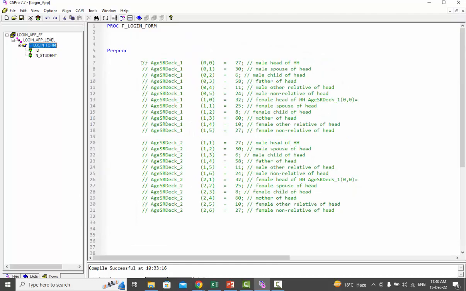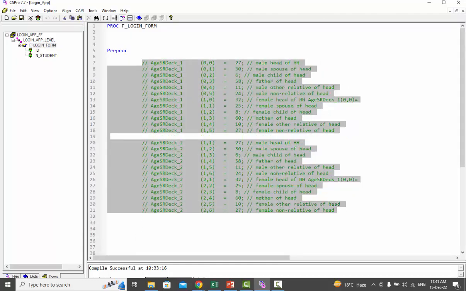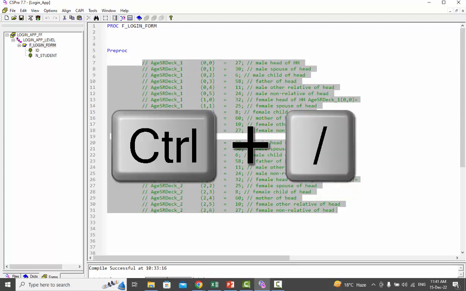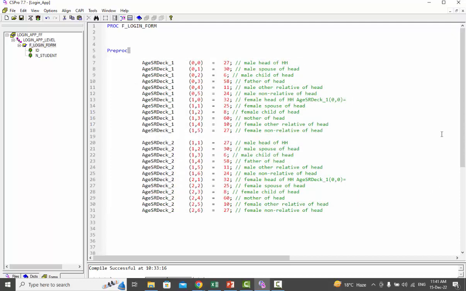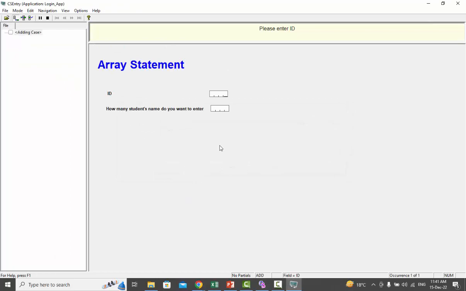To remove double slashes all at once, select the number of lines you want to remove and then press Ctrl plus slash. In my previous tutorials, I discussed how we will use the index number to initialize the values. The link can be found in the description box. Save and run the application.